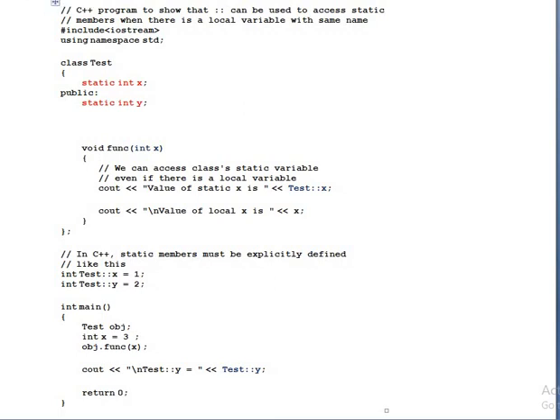Look at the main. We have an object obj and x is equal to 3. obj.func is your function call. And look at Test, scope resolution operator, and y, which is in public. If it is private, you cannot access it outside. Since it is static, data can be directly accessible with the help of the class name. There is no need of creating any object for either static data or static member function.